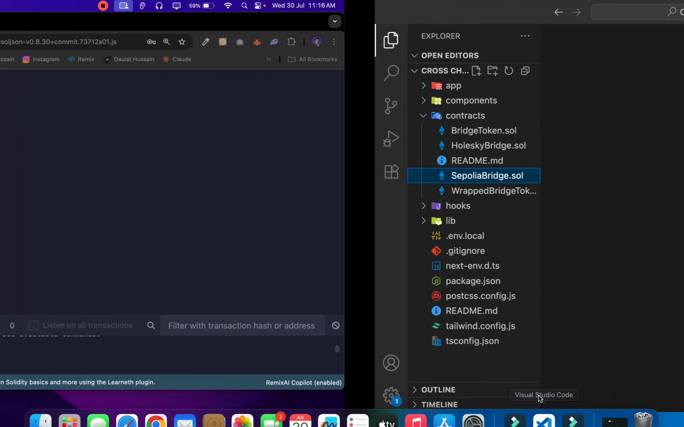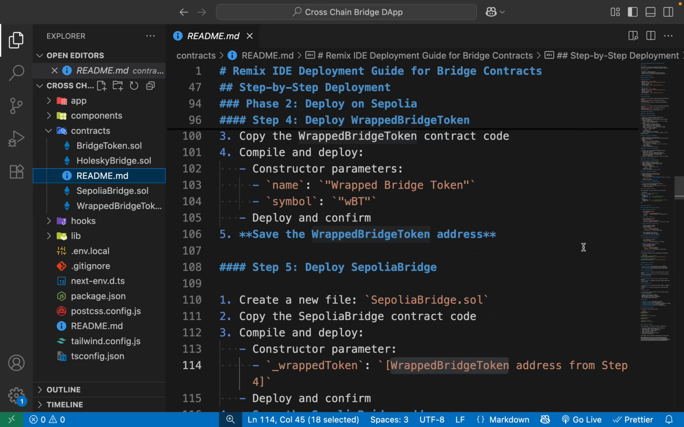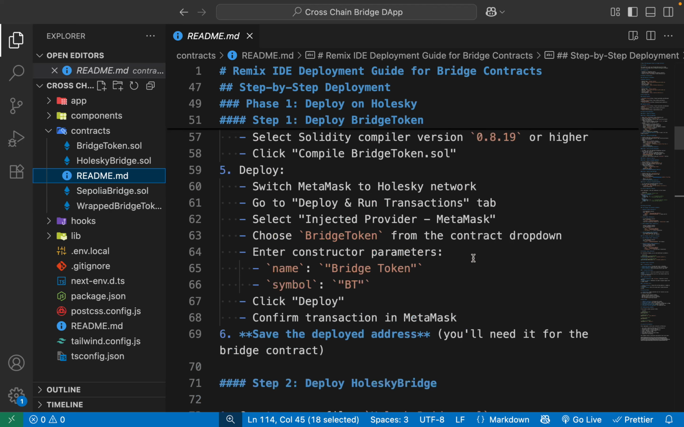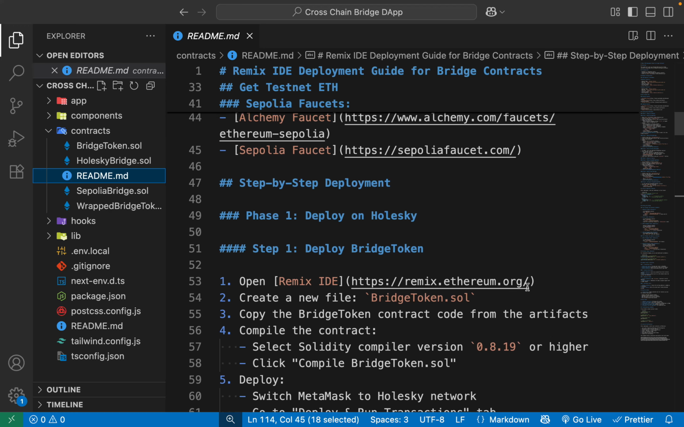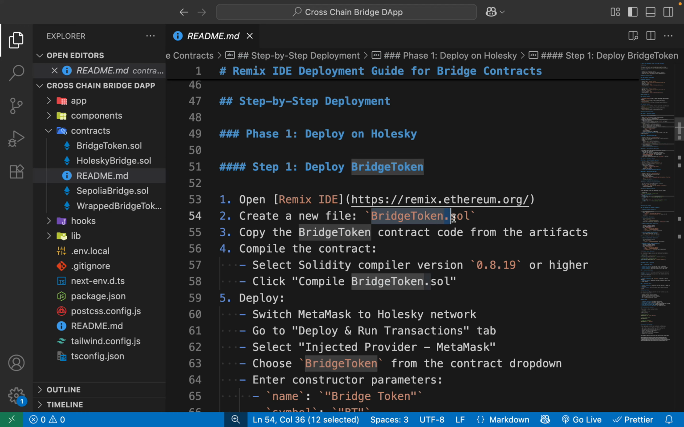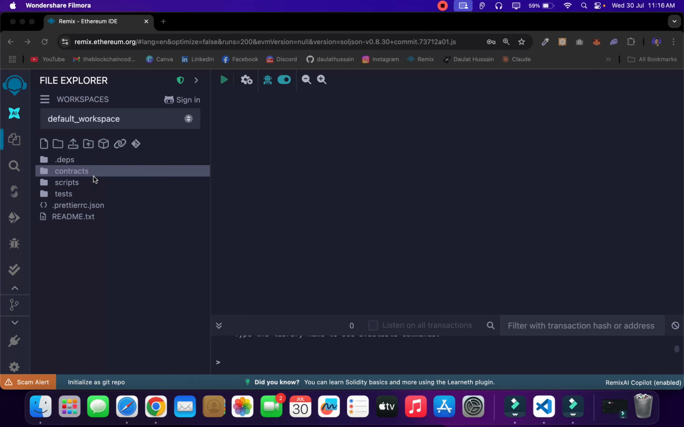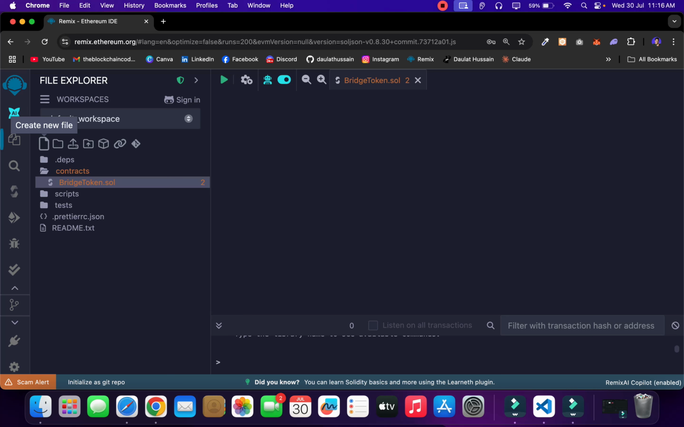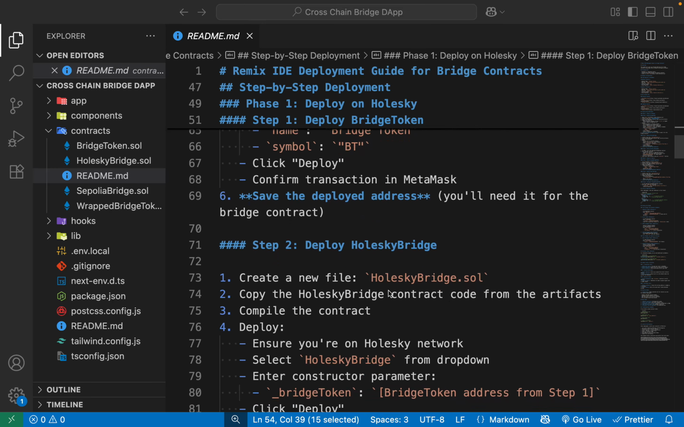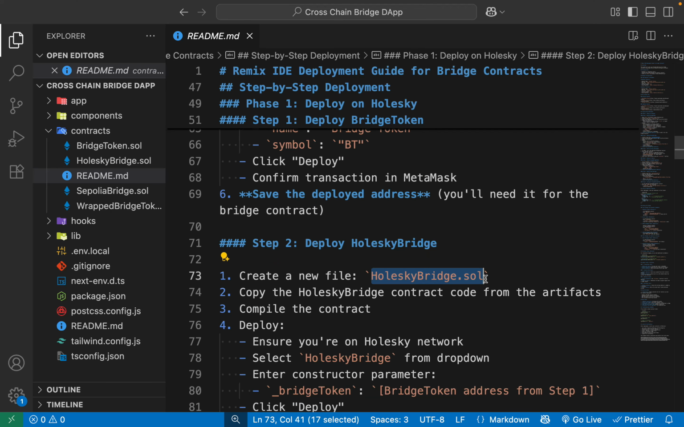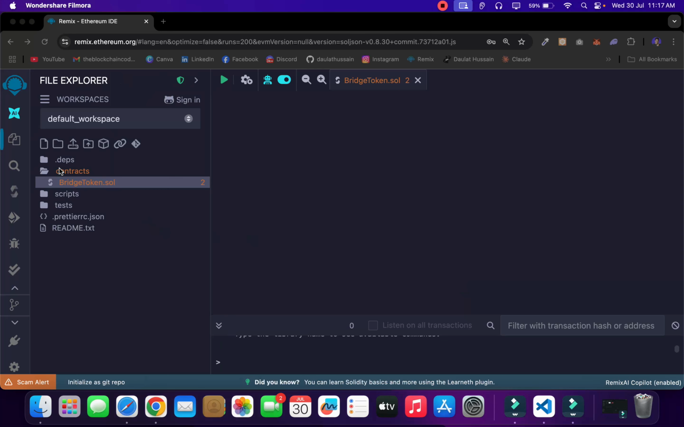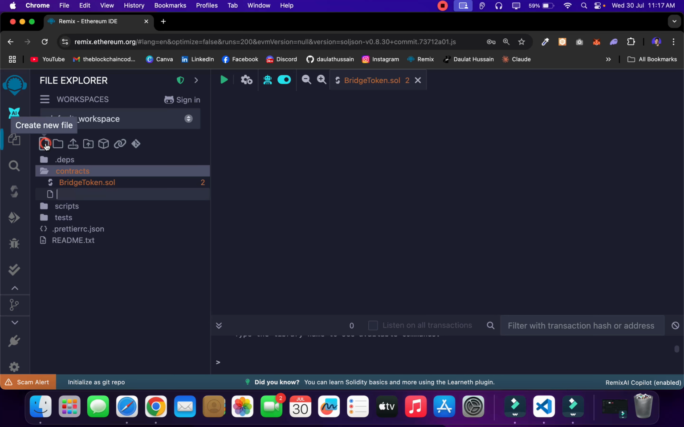So first thing, let's follow the instructions. First we have to get our contracts. This is all the contracts we have. This is the first one, the bridge token, which is going to be the main one. So that's what I'm going to select. I'll select this and create the file. This is the first one which we're going to deploy. Now come back to the second one, which is going to be our host chain bridge. Copy. That's what I'm going to select here, and I'm going to click here and create a new file.